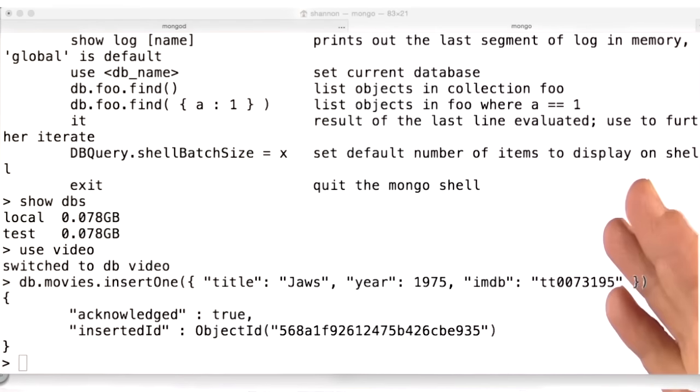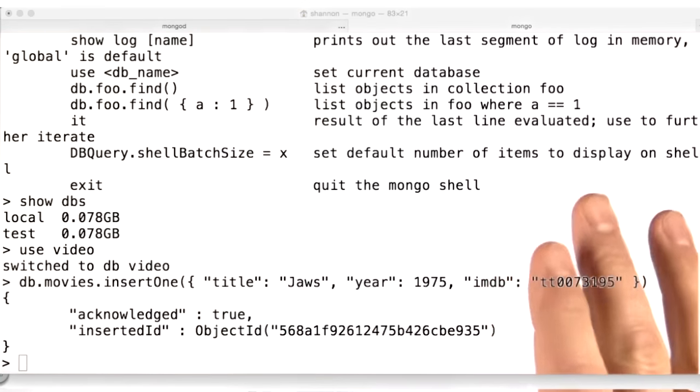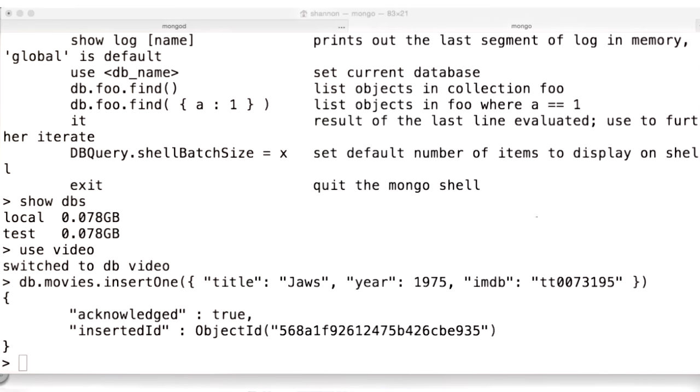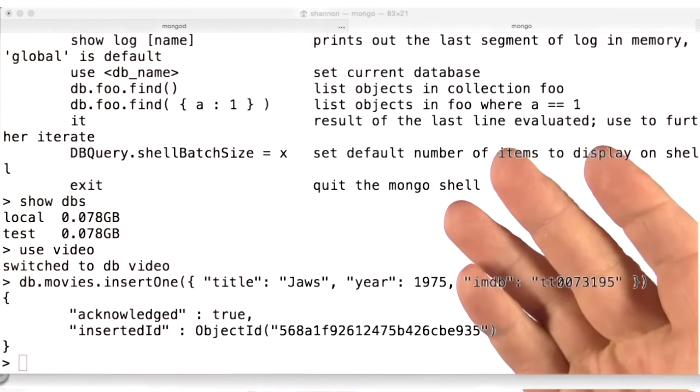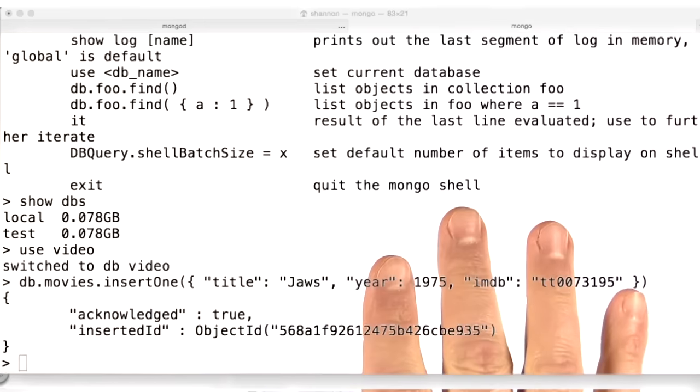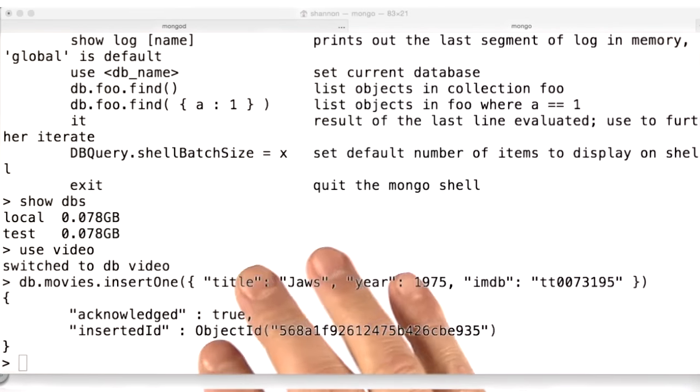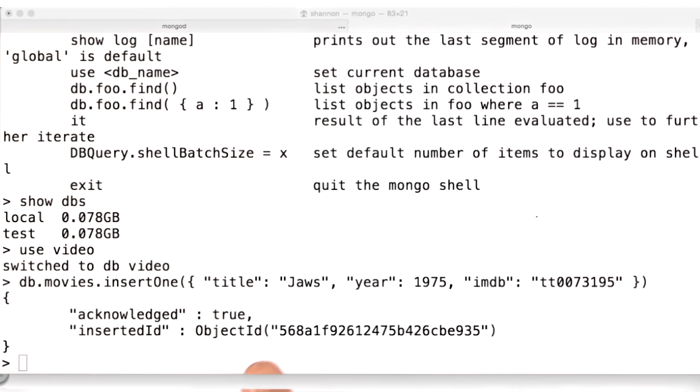Since neither the video database nor the movies collection existed prior to us executing this command, MongoDB will create both and insert the document. The return value, also a document by the way, indicates two things. One, that the write was acknowledged, meaning it succeeded, and two, what unique identifier was assigned to the document. In MongoDB, all documents must have an _id field. If no _id field is specified when a document is inserted, MongoDB will add the _id field. Note that we did not specify an _id field here.